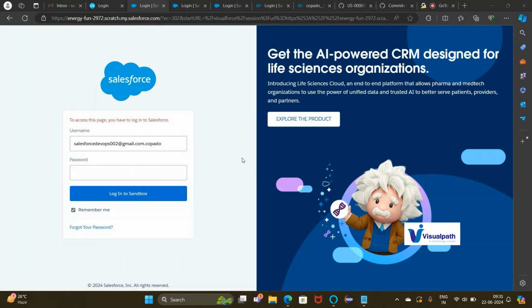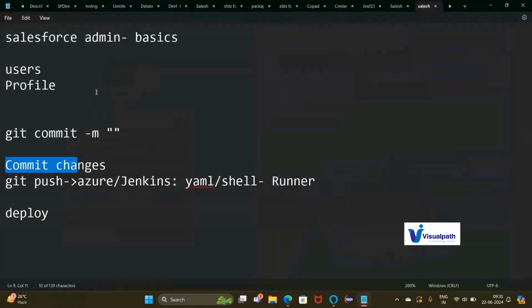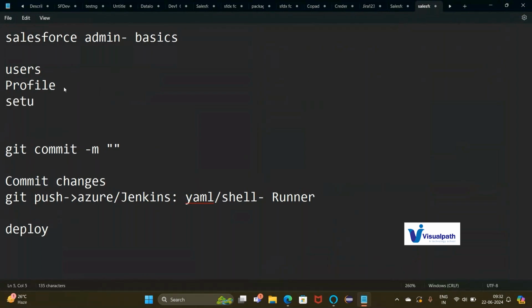I need to reset my password. Yeah, you don't require anything, like as you asked me, right? Like Docker or Kubernetes. You don't need to learn any of those tools.